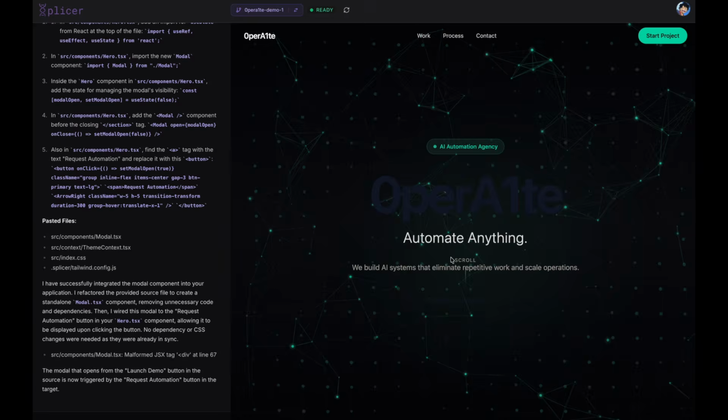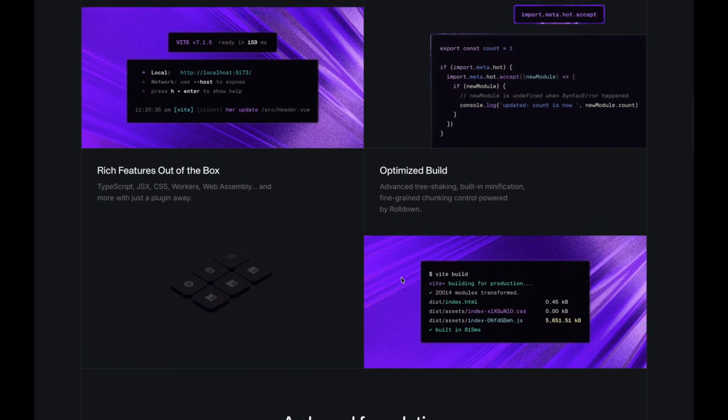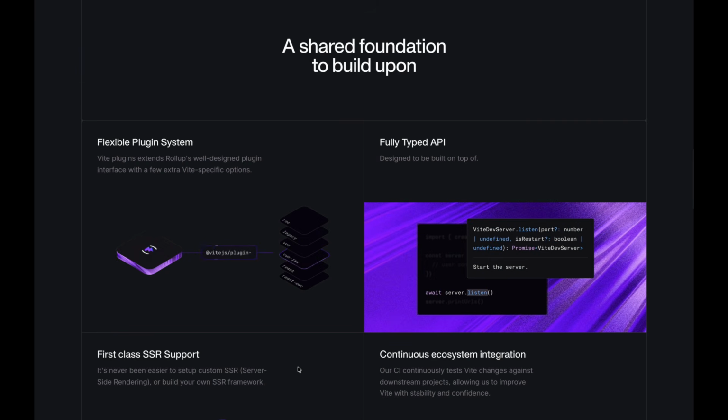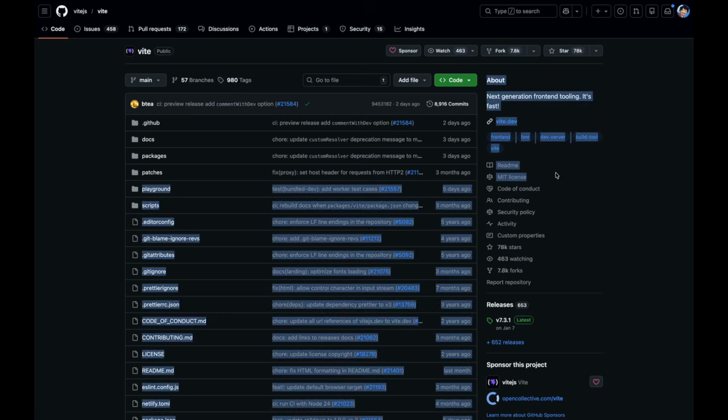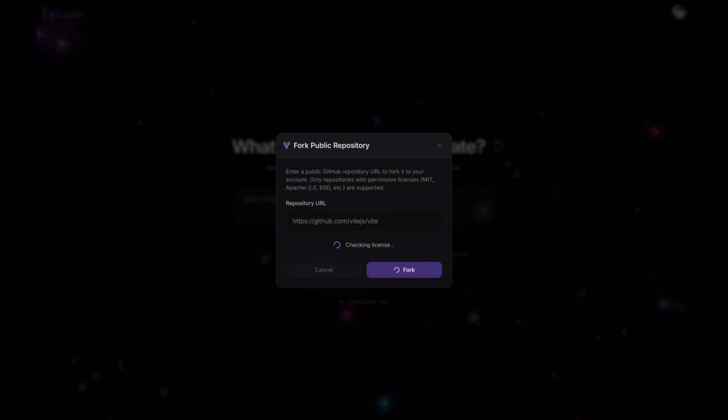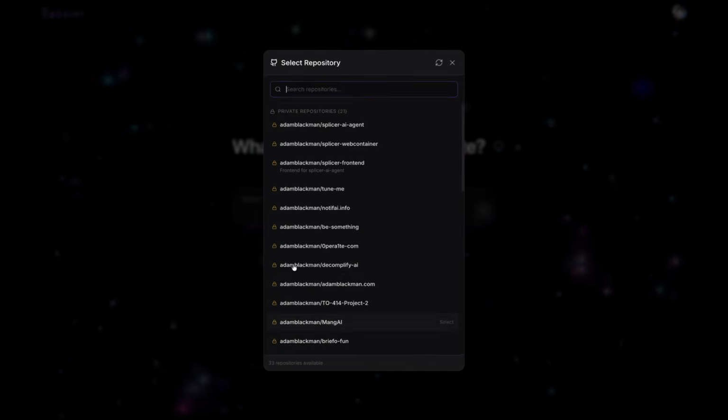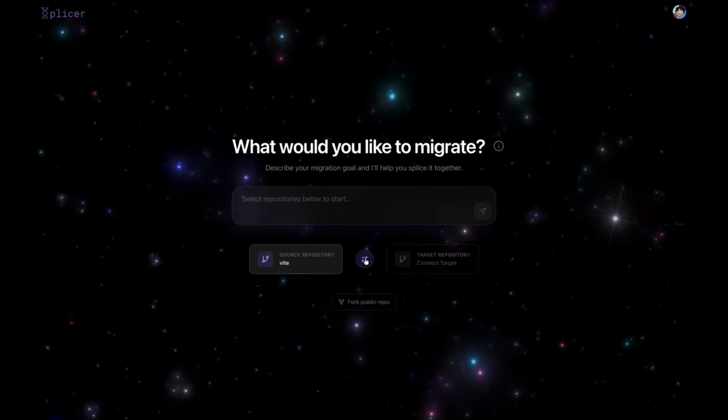and a cleanup node for unused files. One last feature I think is really cool and shows the potential of where this can go is just this fork button I added that allows you to use any repo with an appropriate license as the source or target repository.